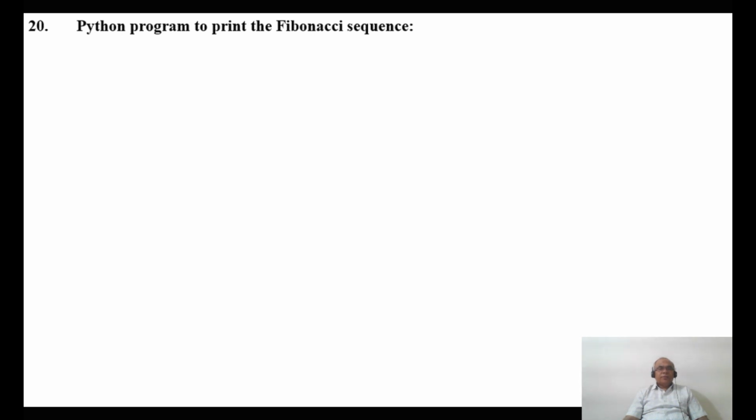Now in this video, we are going to take up one more Python program to print the Fibonacci sequence. What is the Fibonacci sequence? First, you have to have two numbers. The addition of the first and the second number will give the third number. Then again, the addition of the previous two numbers will give the fourth number. The addition of the previous two numbers will give you the fifth number, and so on.